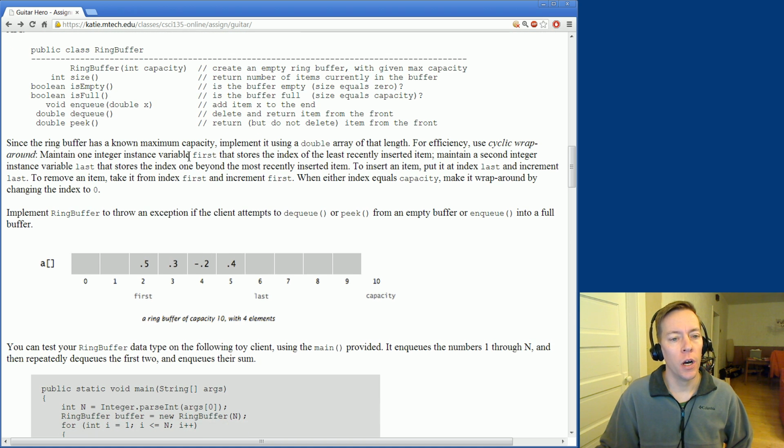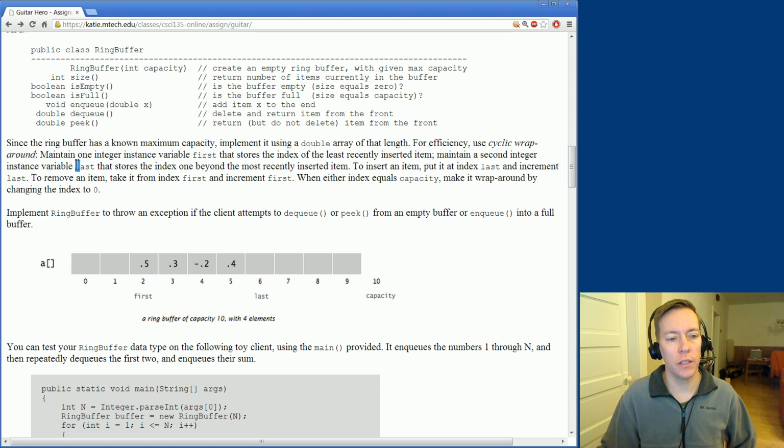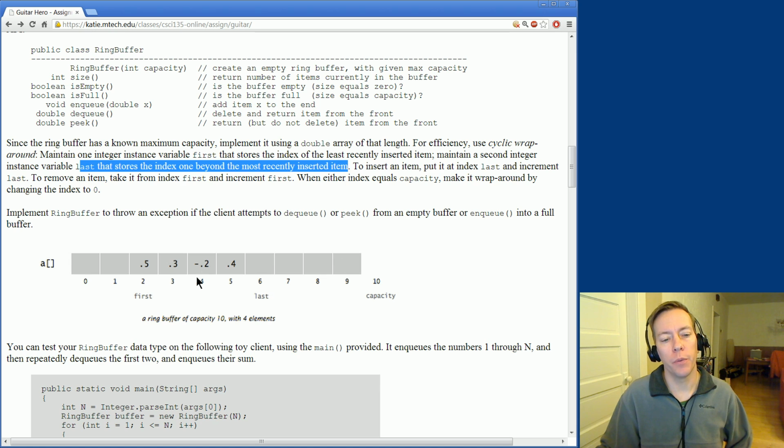It's a ring buffer because it should implement cyclic wraparound. It doesn't want to shift this data, so every time you enqueue or dequeue, you don't want to have to shift all the data in your buffer. What it's going to do is track a first and a last in that buffer. The first integer stores the least recently inserted item, that is, the sound sample that's been sitting in the buffer the longest, whereas the last stores the index one beyond the last inserted item. In this example, we can see 0.4 was the last enqueued thing. If we were to dequeue something, then we take away whatever is hanging out in the first.